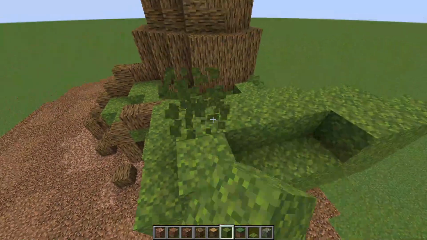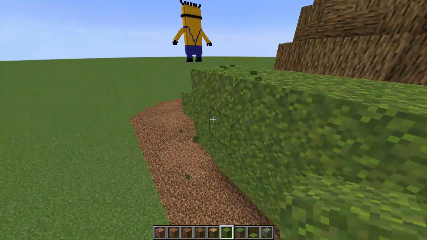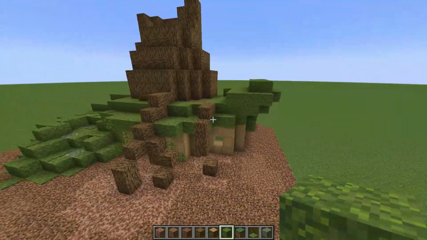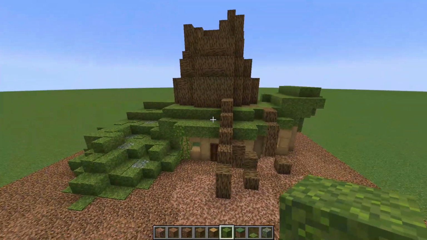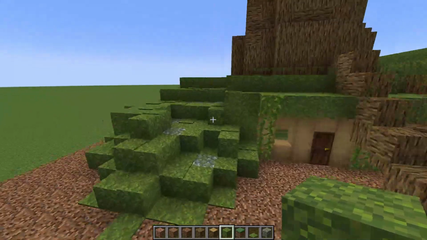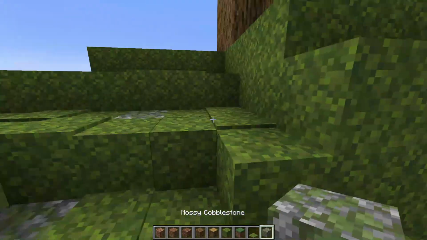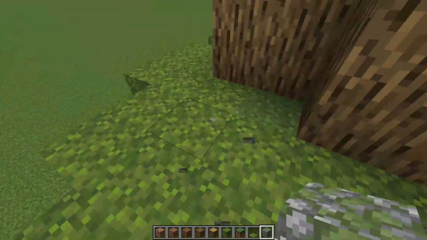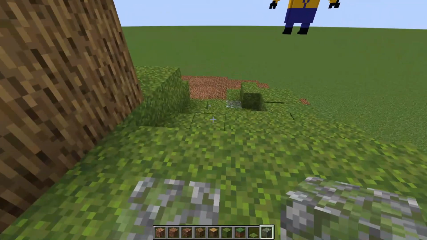Nice little overhang right here of moss. Yeah, the moss sort of overhangs on that side. Looking pretty cool. I don't know if the path continues on anywhere up here, but let's have it lead to here. I will have it continue on just because I feel like it can. There we go.